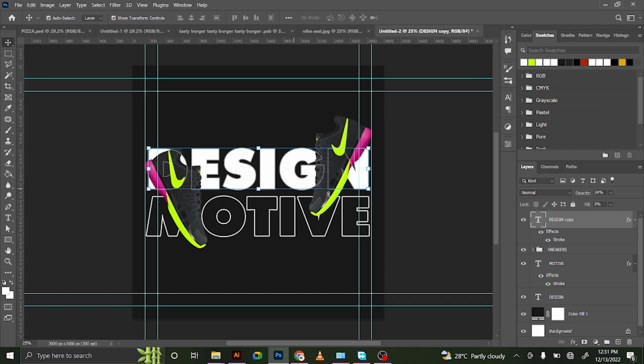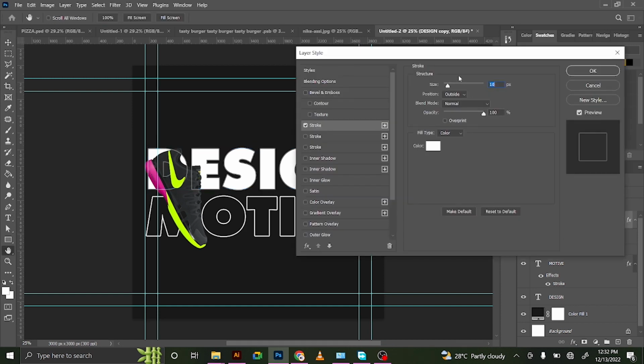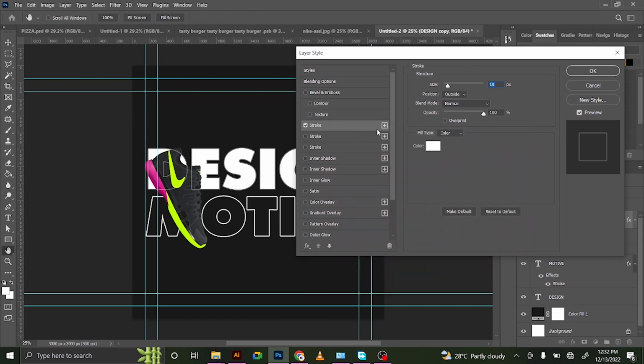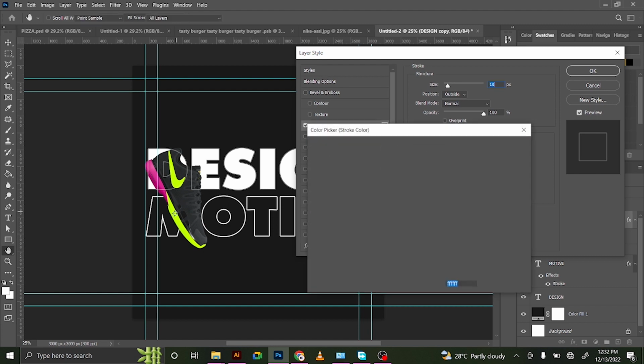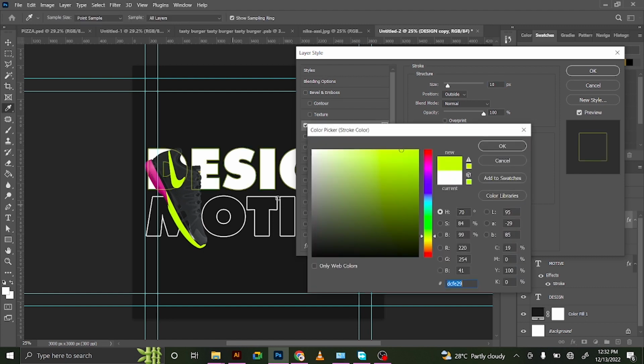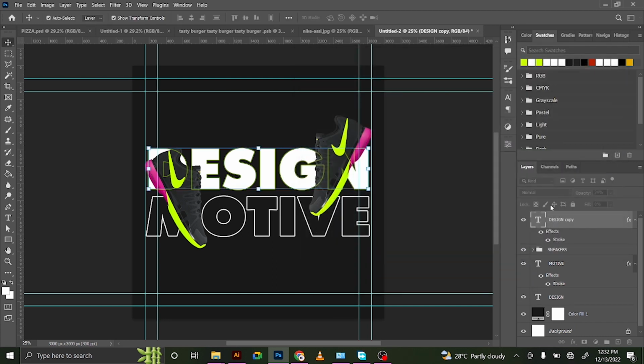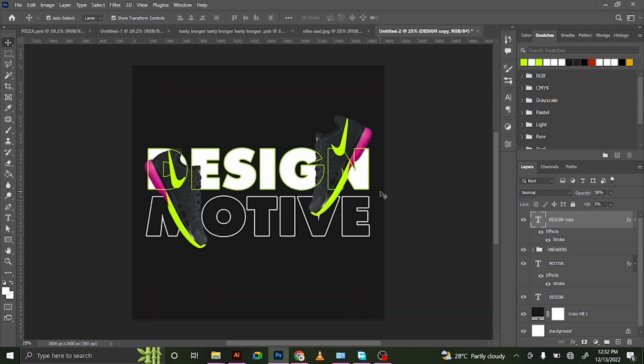What I can also do is change the stroke color. I can come to the effect and double click on this stroke. It will come up, and then I'll choose the color from here. You can see that the color has been applied to it. You can increase the opacity so that it appears more. All right, so that is it.